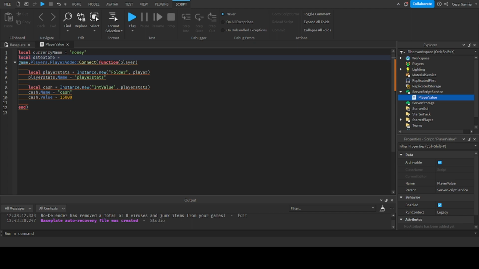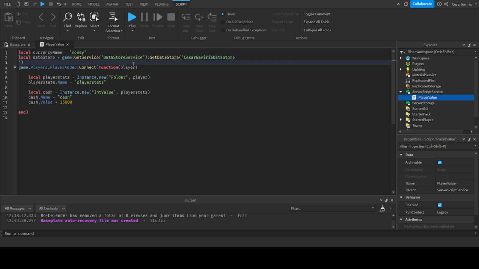So the next thing we want to do is set up our data store. And so how we're going to want to do that is we're going to say local data store is equal to game get service and data store service. And so Roblox already has a service for this. All you have to do is call it inside of your script. And so after that, we want to say get data store, and in the parentheses we want to do some quotations, and in this quotations you can just name it whatever you want. I'm gonna call it Caesar Gaviria data store.